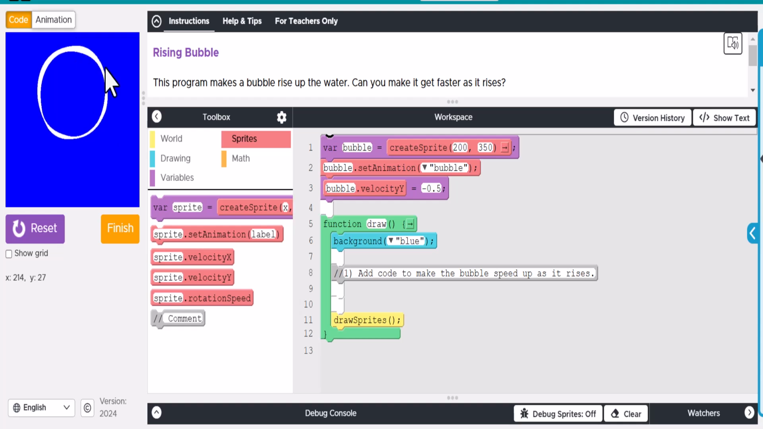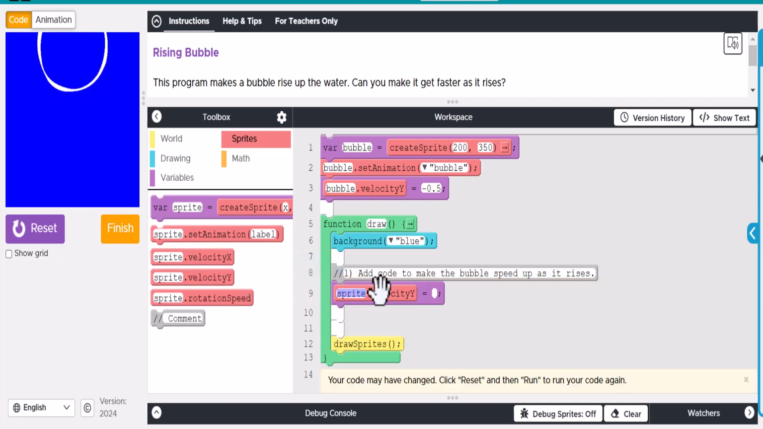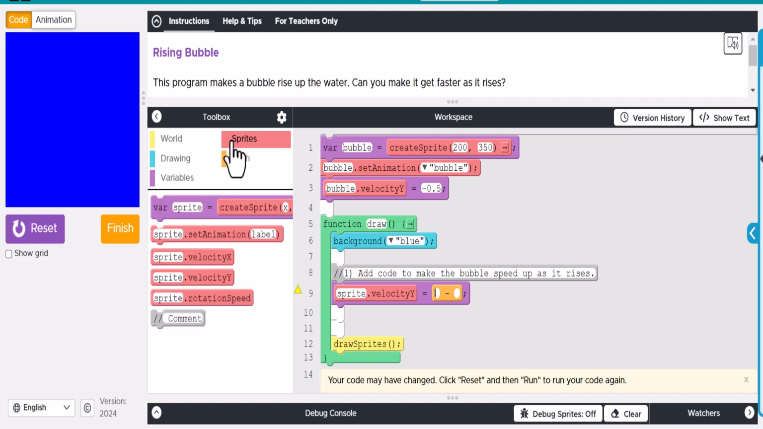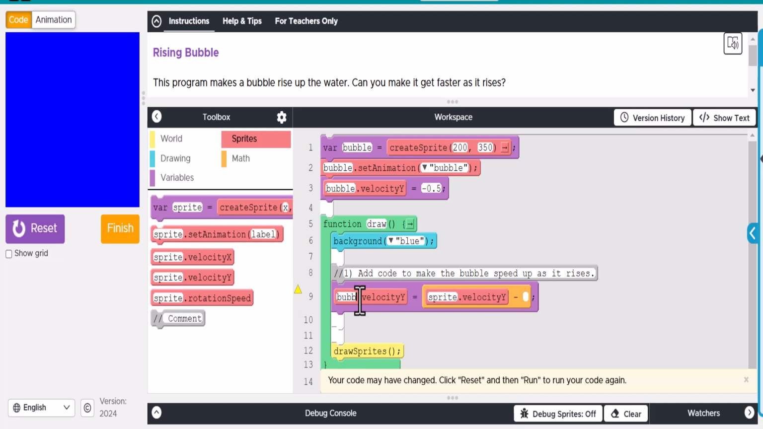negative 0.5. All right, so what we're going to do is drag out that dot y, not dot x. Sorry about that. And we're going to increment this, right? We need to use the math here, and we need to subtract each time from this velocity.y. Make sure you spell these correctly, mess them up, and your program won't work. So this is taking the original value of velocity y, and we're subtracting from it each time the loop goes through.